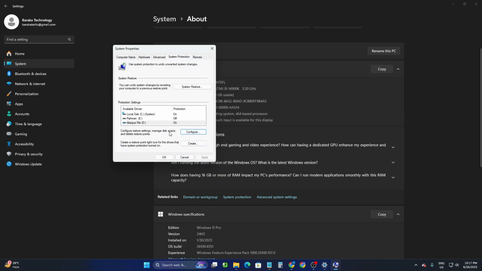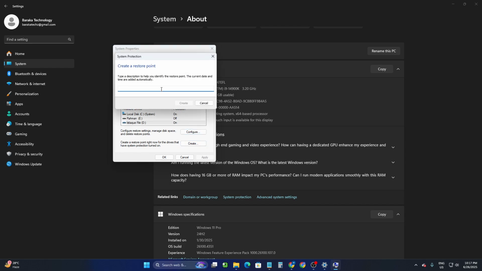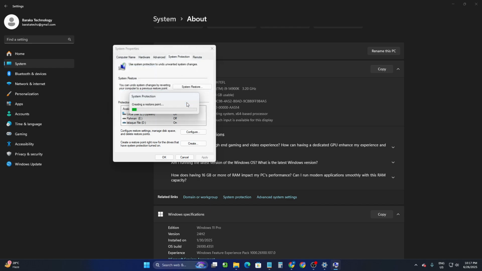So when you have just turned on this system restore, now you can create a restore point by simply clicking on the create button here. Now you can name it, for example, today's date here, and something like restore, like this, and simply click on create. And here you can see that it is creating a restore point. So you can see the restore point was created successfully.